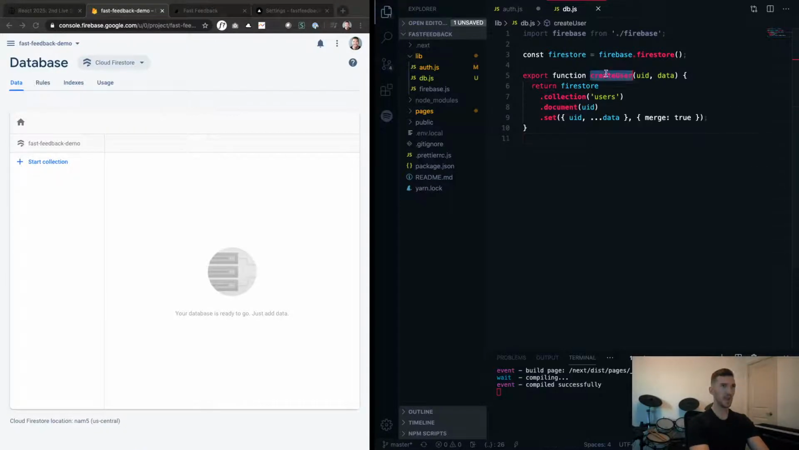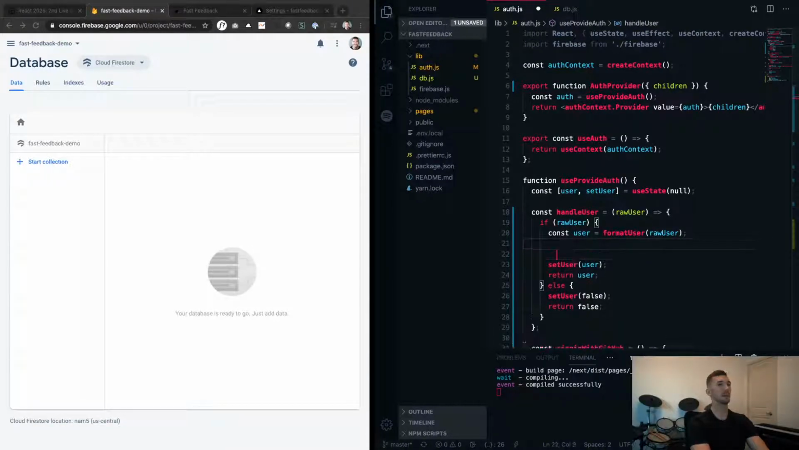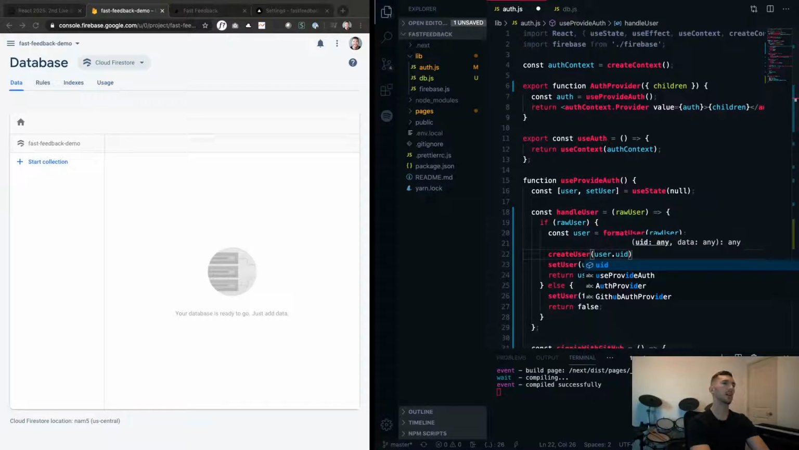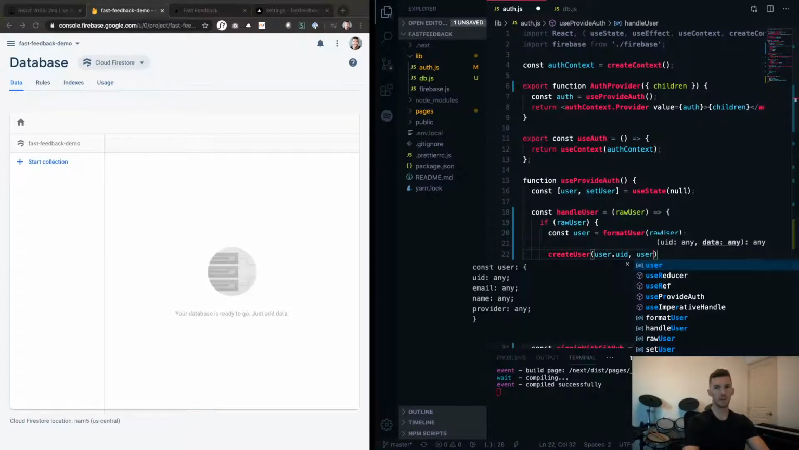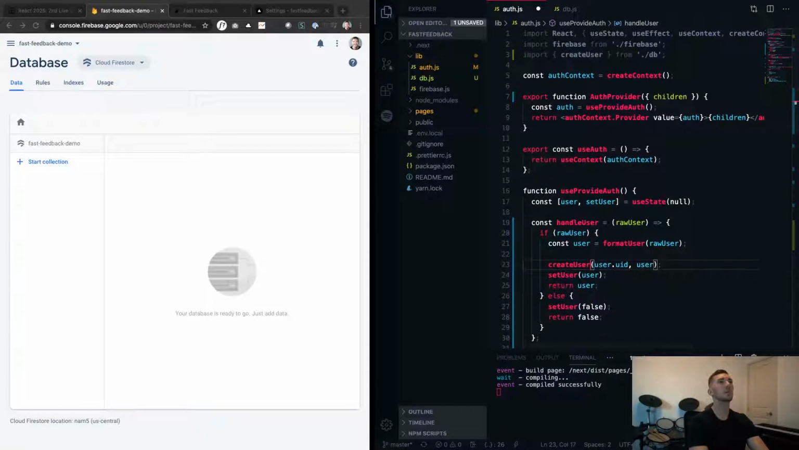Okay, so we have that. Now what we want to do is go back over to here, and when we get our formatted user, let's go ahead and create a user and pass it in the user's ID as well as the rest of the data. Yeah, let's do that. We need to import this. Okay.